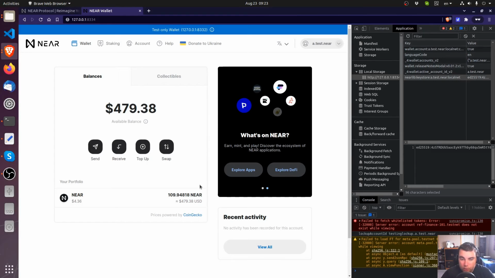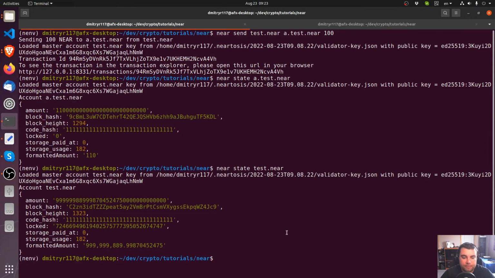I'm quickly going to create a second account, the b.test.near account. I'm actually going to do it in a different way. I'm going to do it not with the wallet, but with the CLI. The problem with creating accounts with the CLI is that you cannot import them into the wallet later because of that bug that we have, right? So let's just go ahead and do that.